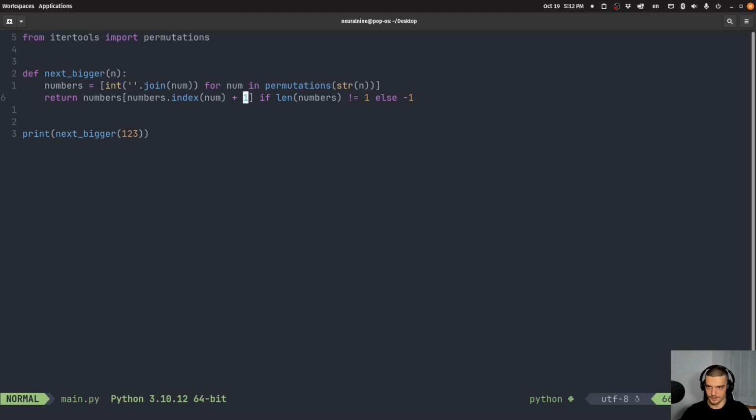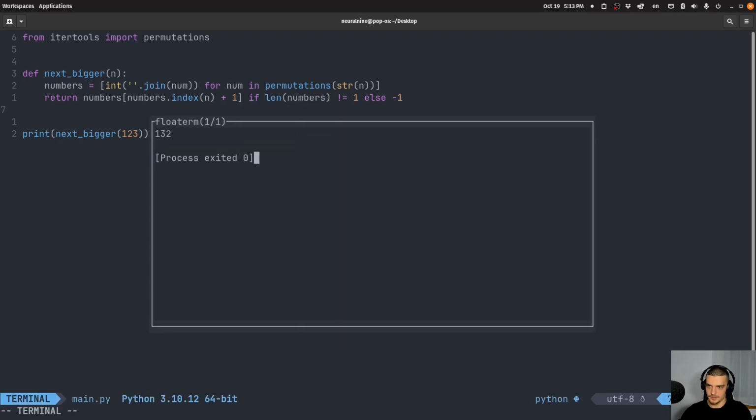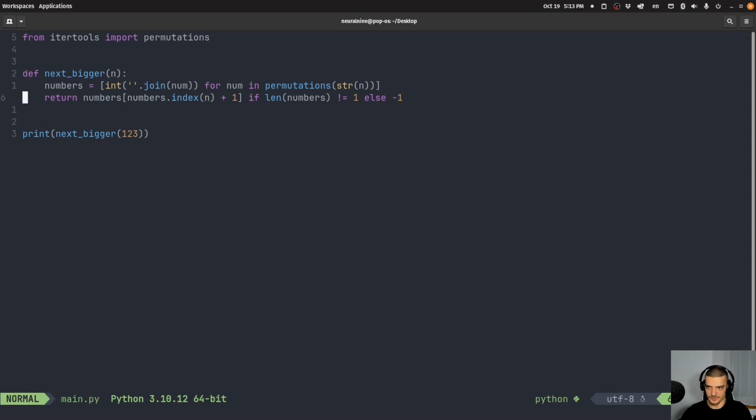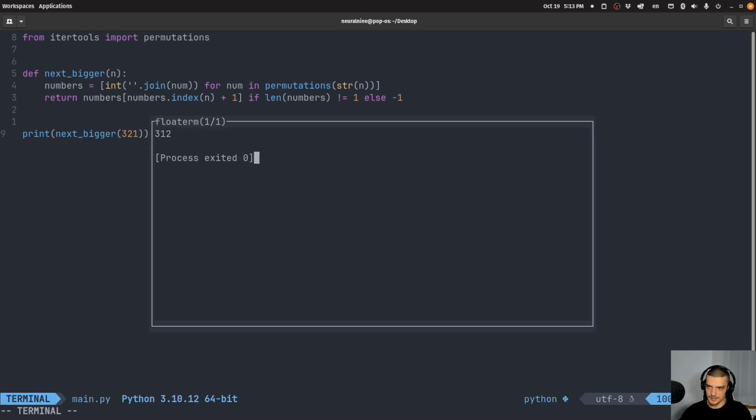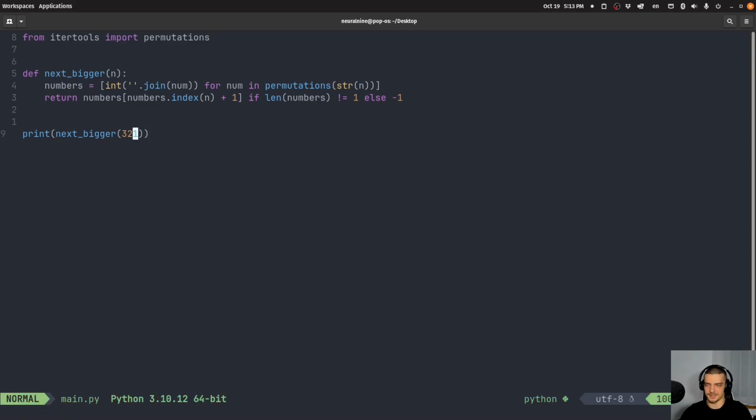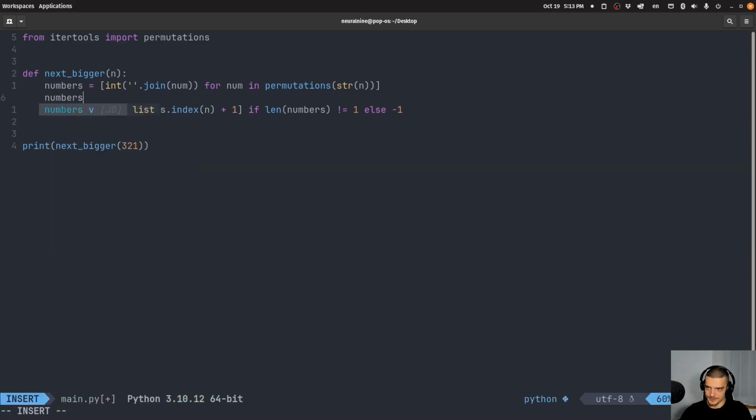Num is not defined. N, obviously. Okay, that is the correct solution. The problem is, of course, if I already have the largest number, this is going to throw an exception. No, it doesn't. Oh, I didn't sort it, sorry. I need to say numbers is equal to sorted numbers. And then it should give me an exception. Yes, out of range. But it should work if I have anything else. So if I have something like 1, 2, 3, it should give me the correct result. Yeah, okay, this works.